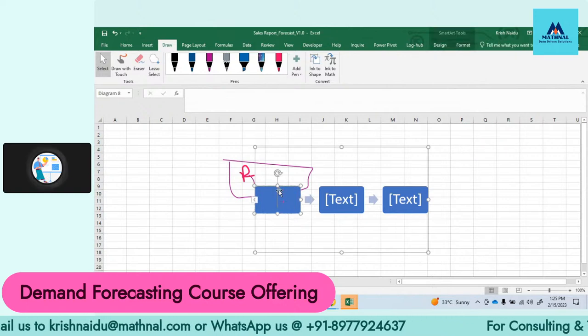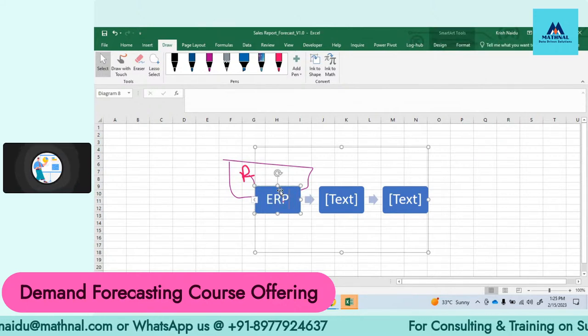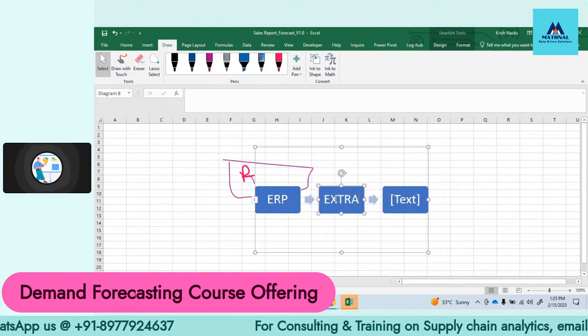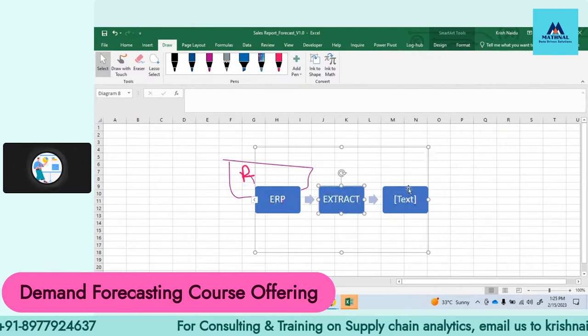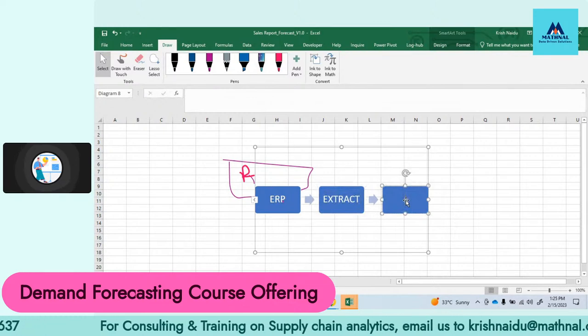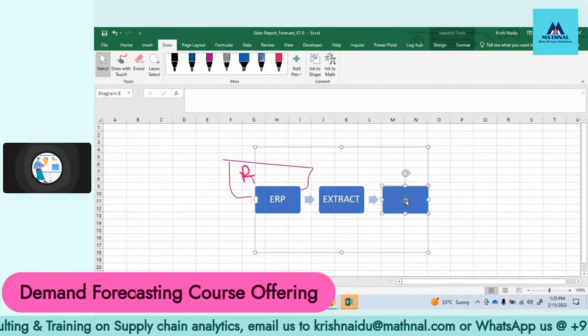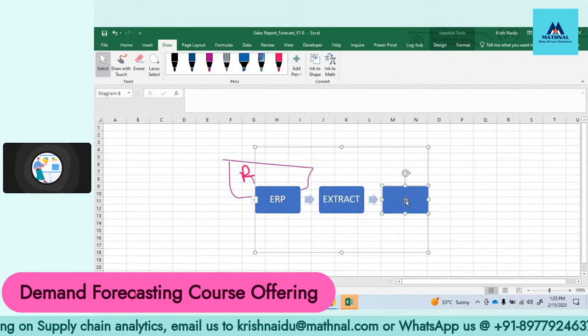Okay, so what I'm doing is, you have a data within the ERP. From the ERP, you actually extract the data. Then, suppose the data which you have extracted from the ERP is not in the shape you want, you have to do n number of transformations on that, right?